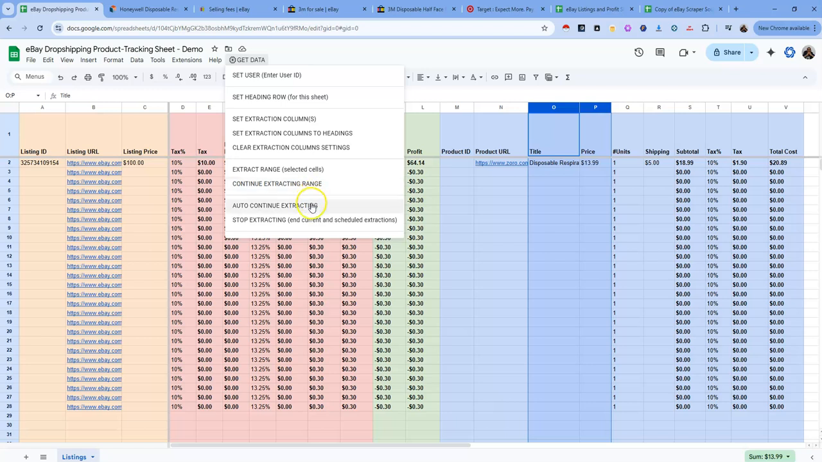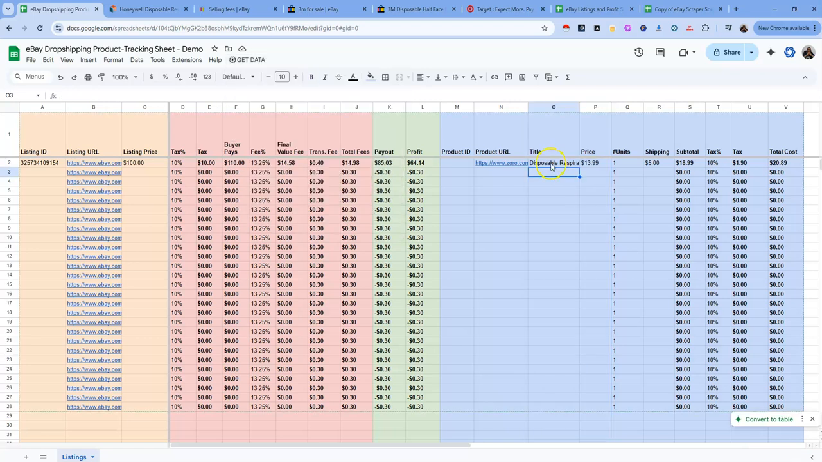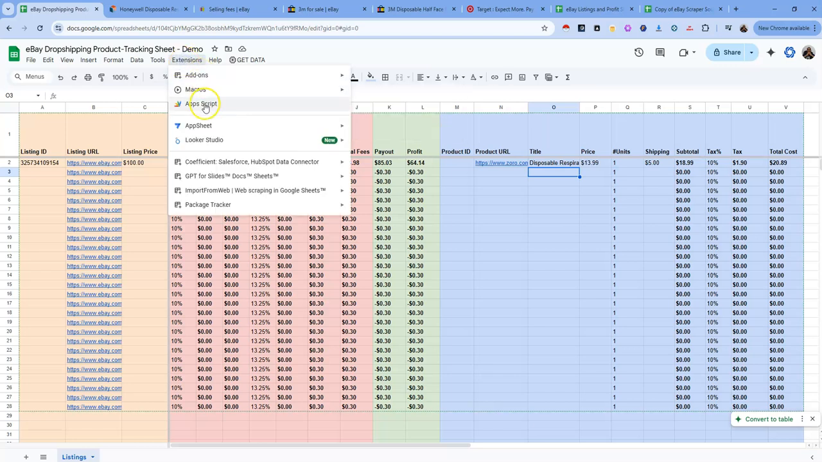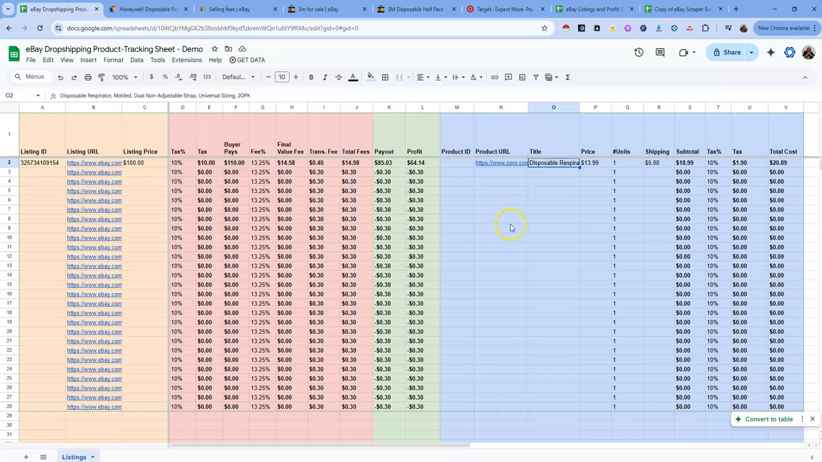So you have Continue, and there's also an automatic continue where it will set a trigger where it will just keep going every so many minutes. That's a bit more advanced, but it's not difficult. And I can show you how to set those triggers and different things in AppScript when you're ready to do it for larger numbers of products.